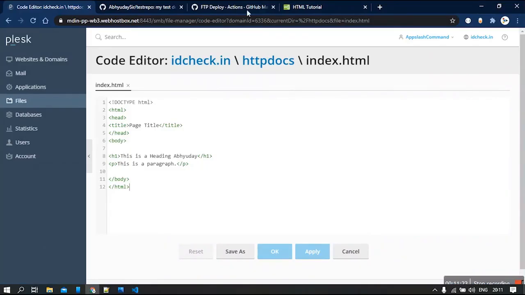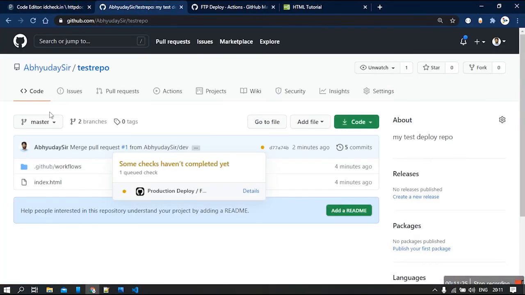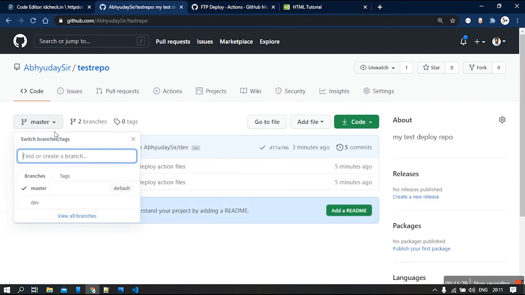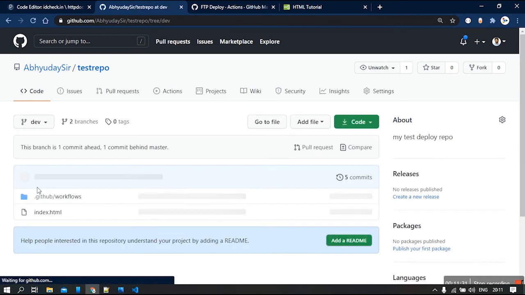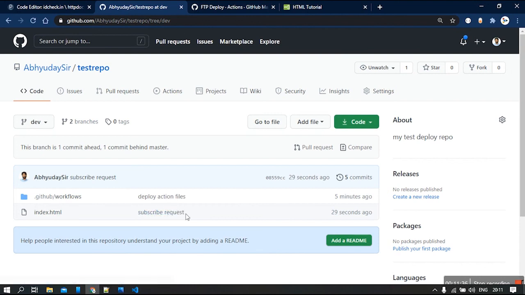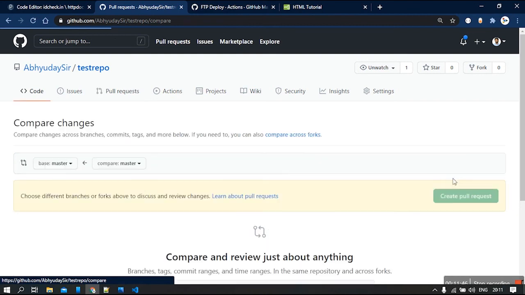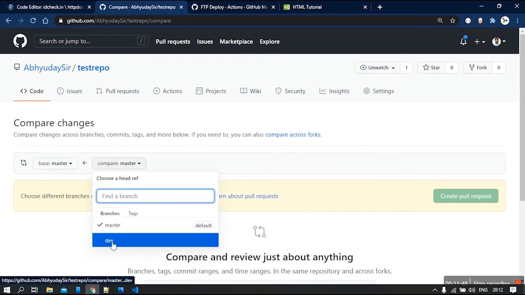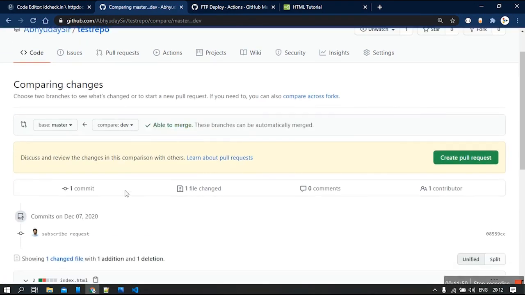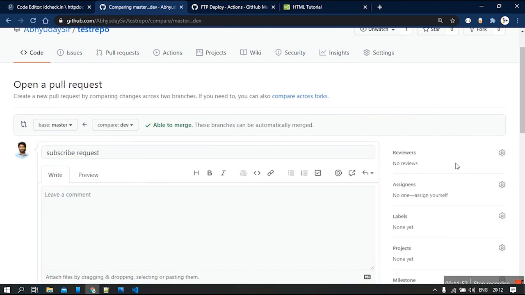So the changes are pushed to the dev branch. I can see by reloading the GitHub page of my repository. As soon as I go to the dev branch, I can see my commit has been accepted over here, but no such deployment has been going on. As soon as I create a pull request from dev to master, it's going to compare and create a pull request.